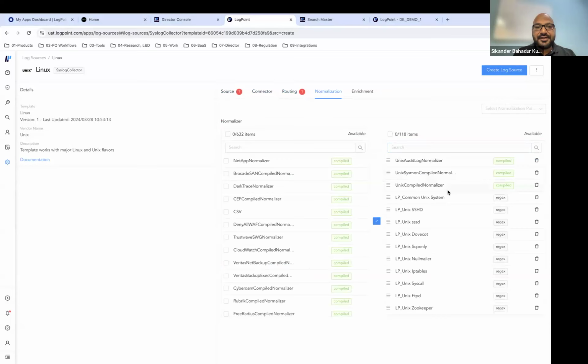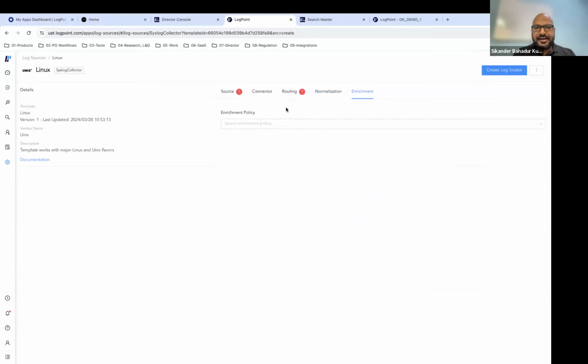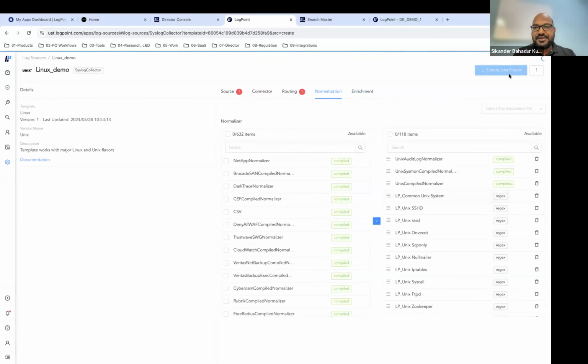All the normalization packages that need to be selected for this log source are already there in the template in the order that they should be in, so that the SIEM engineers don't have to waste a lot of time trying to figure out, for so-and-so log source, what normalization packages I need to use so that the logs are correctly fetched and normalized. All that is already taken care of as well. And if there is any enrichment policy that you want to apply to it, if it is already created, you can do that. Otherwise, that's it. And then you just need to click on create log source.